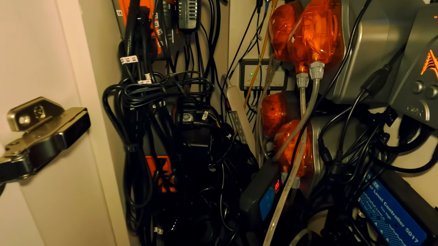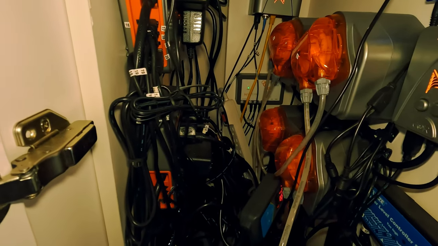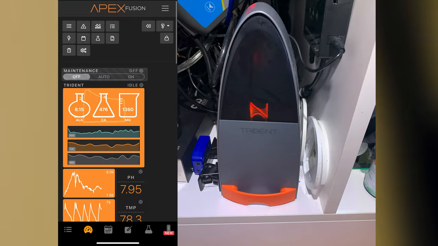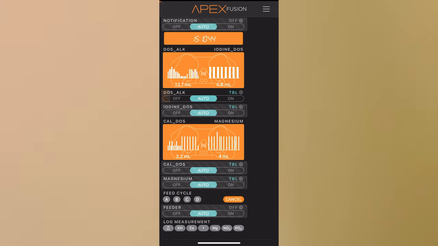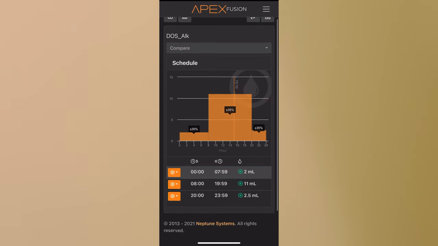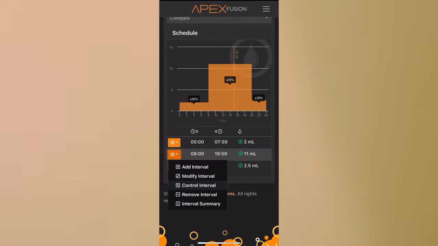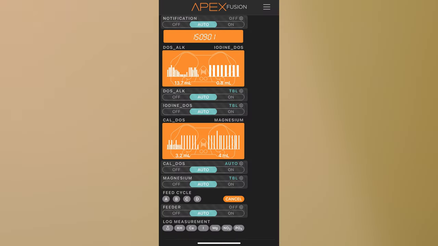I keep my Neptune dosers in here as well. I have two dosers. And I also have a Trident that tests my calcium, alkalinity, and magnesium throughout the day. And my dosers were dosed based off of the readings using the Trident controlled dosing task in the app. I can easily see what I'm dosing daily and adjust if needed.